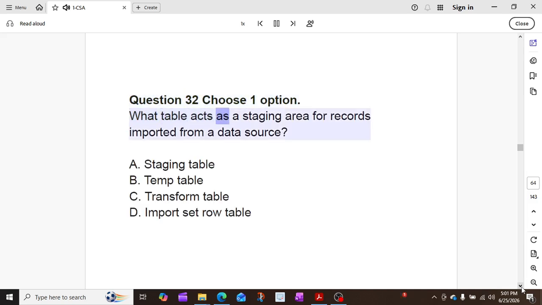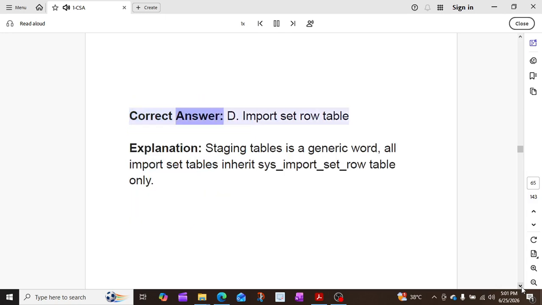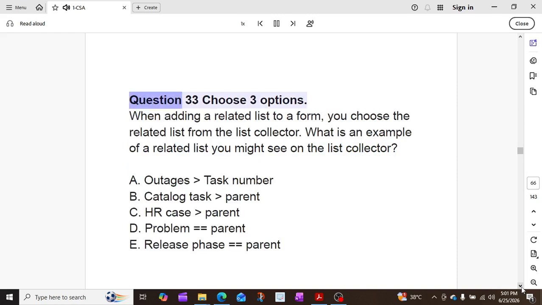Question 32. Choose one option. What table acts as a staging area for records imported from a data source? A. Staging table, B. Temp table, C. Transform table, D. Import set row table. Correct answer, D. Import set row table. Explanation: staging table is a generic word. All import set tables inherit the sys_import_set_row table only.